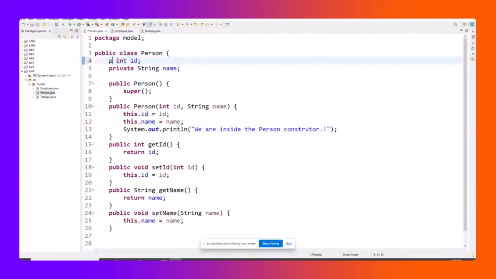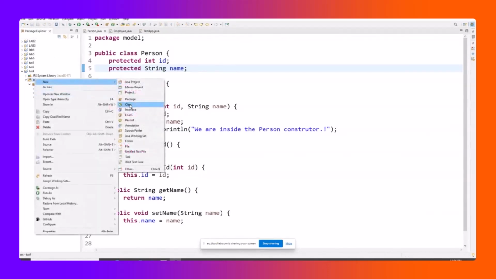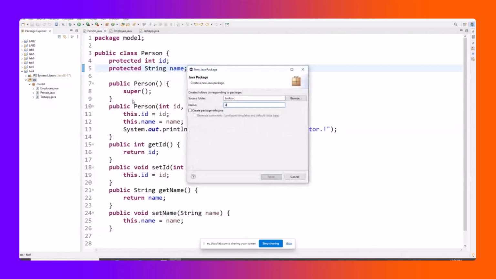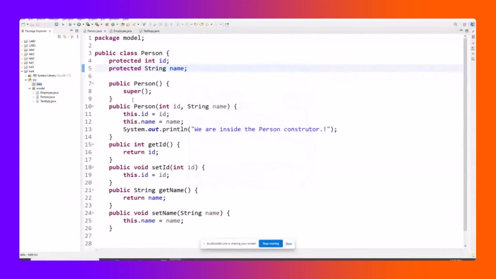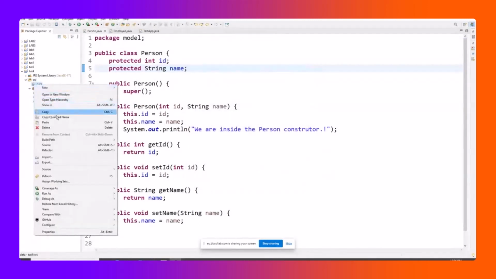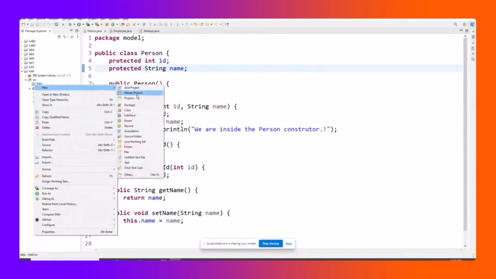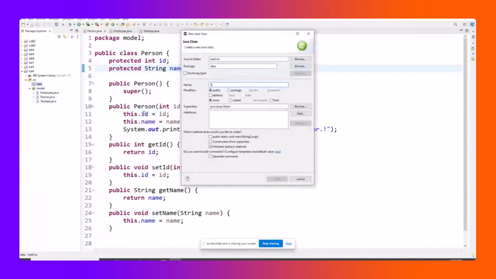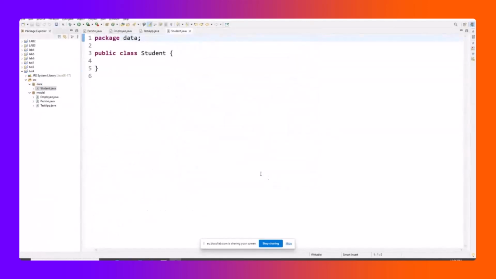Okay, look with me. I'll make them what? Okay, what is protected? What is protected? Now you will know. I'll create a new package. I'll call it that. And here I'm going to create, please pay attention. If you understand this, you understand the concept of access modifiers.